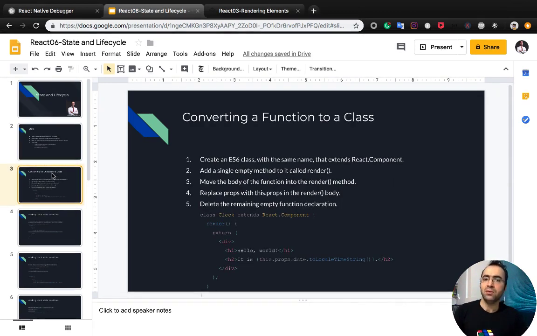So to remember, to convert a function component to a class component, first of all, we create an ES6 class with the same name that extends React.Component. Then add a single empty method to it called render. In the third step, move the body of the function into the render method. In the fourth step, replace props with this.props in the render body. And the fifth step is deleting the remaining empty function declaration.